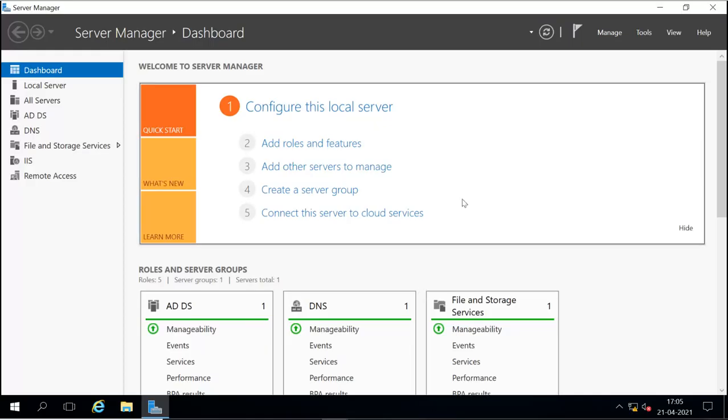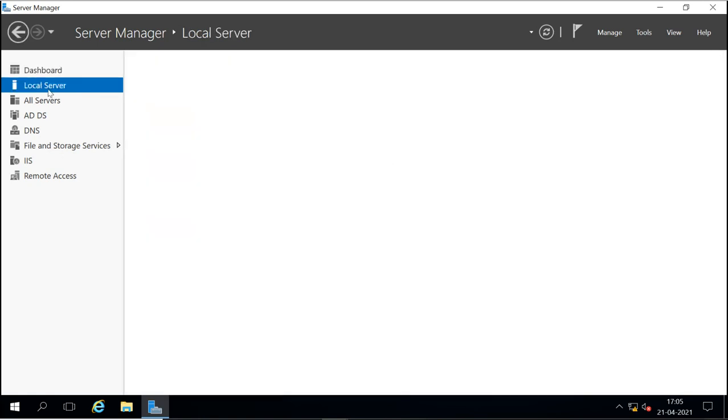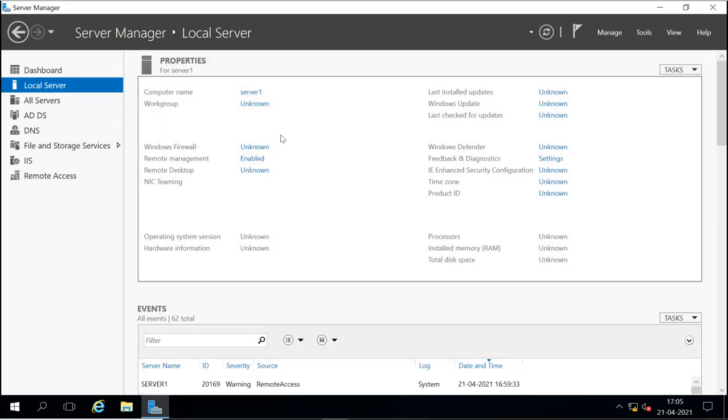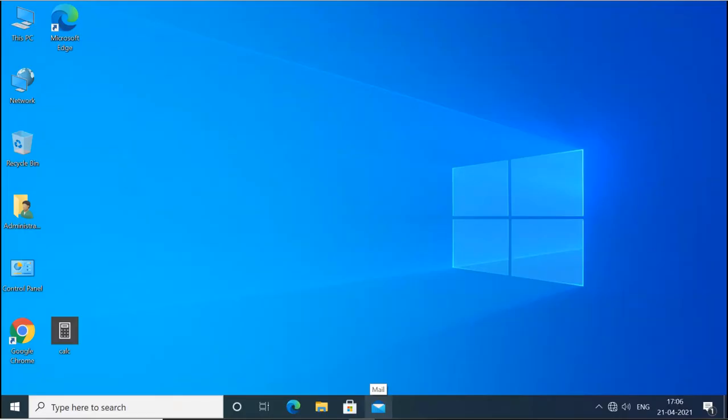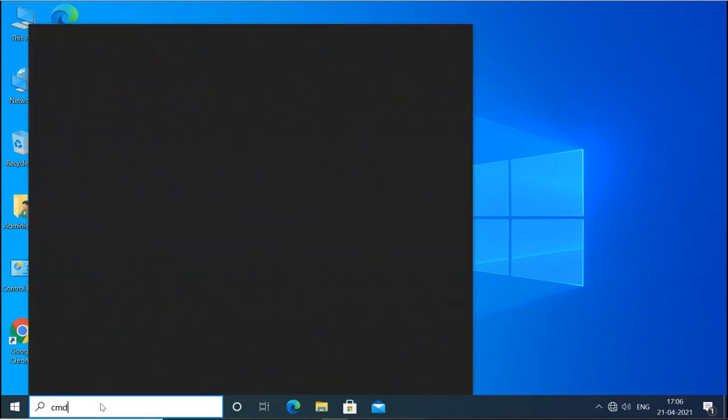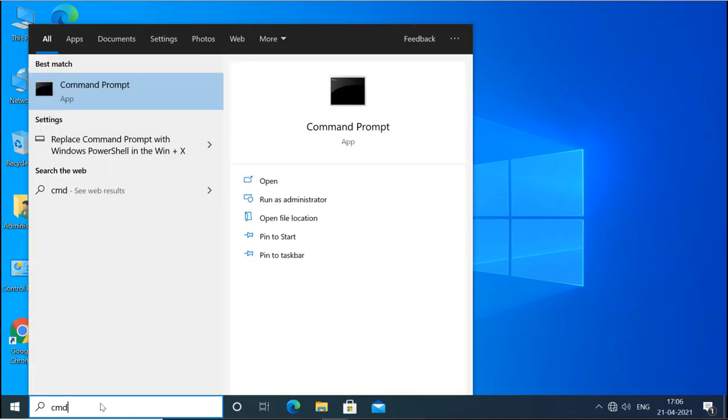Now this is our domain controller here. This machine's name is server 1 and the domain name is tech.com. Now I will try to enumerate this from the other machine, the client machine, by using the nbtstat command. Now on this client machine I will open CMD and run it as administrator.